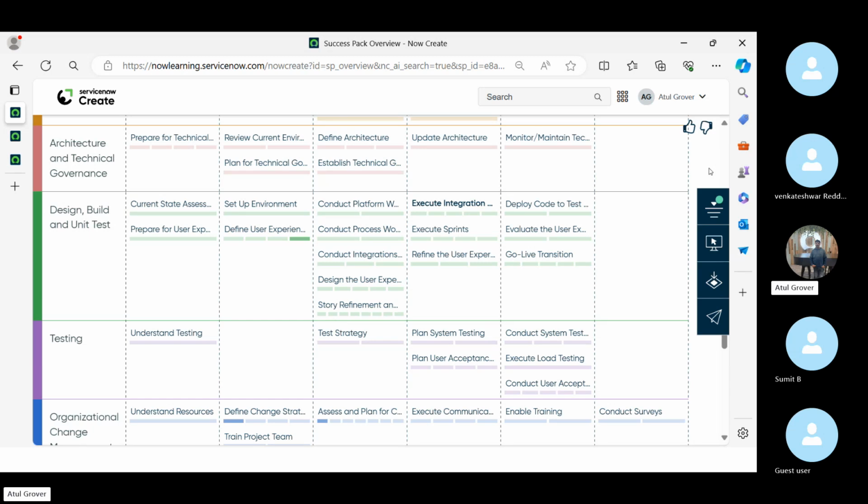Before this, there is a concept called the SIM, ServiceNow Implementation Methodology. Why did this come into the picture? ServiceNow did a survey with their customers: how you implemented ServiceNow, how much time it took, what lessons you learned.